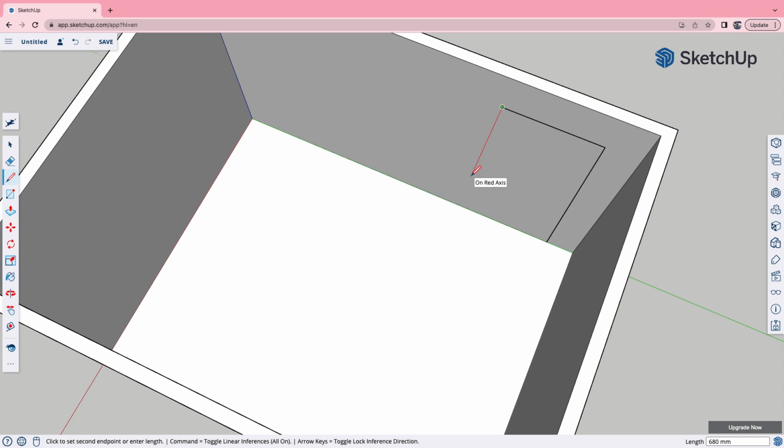So you can see it went red there. Red is on a different axis. We need that line to be blue on an internal wall. So once the line is blue, we don't even need to measure this. We just want it to run blue all the way down to the bottom. Click. So we've created our door shape, but we want to see that that's a door.